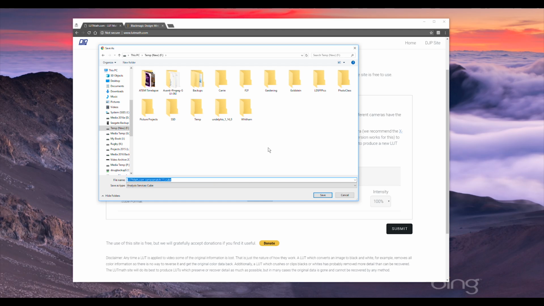We're going to call this one 300 SE to Z150 picture profile 1.cube, and we'll save that file. Now we'll do the same thing with picture profile 2. Select that file, hit the Submit button, uploads, the site does its calculations, and then provides the download file. So we'll call that one 300 SE to Z150 picture profile 2, and we'll save that one.